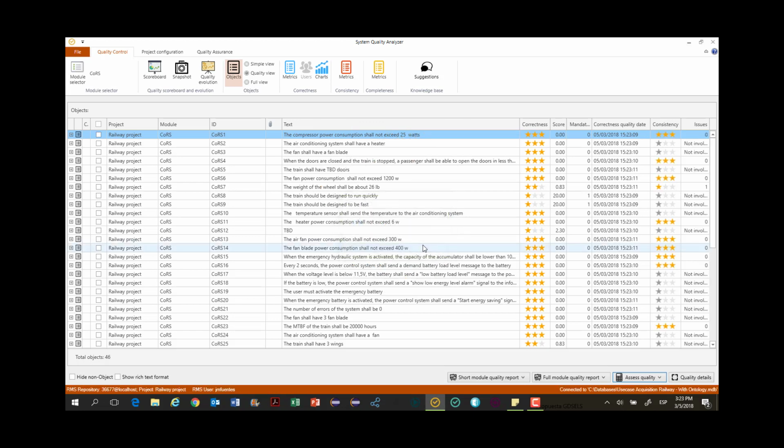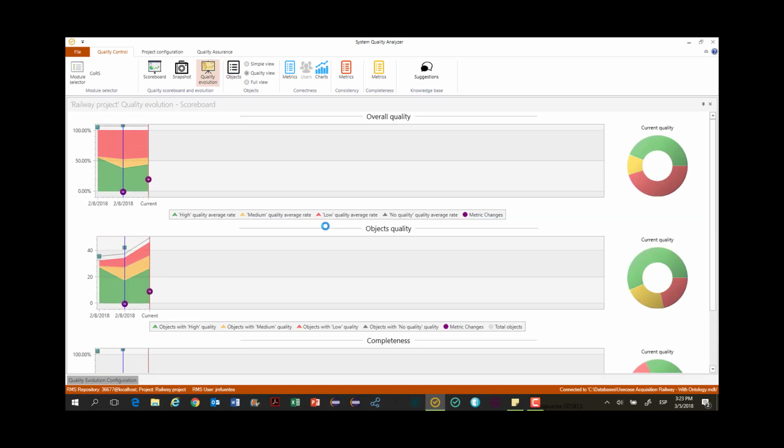So we have it. This is real time. More things to show. For instance, the quality evolution. This is a brand new feature in the current version of our tool. This allows you to see what has been the evolution in terms of quality for this document.